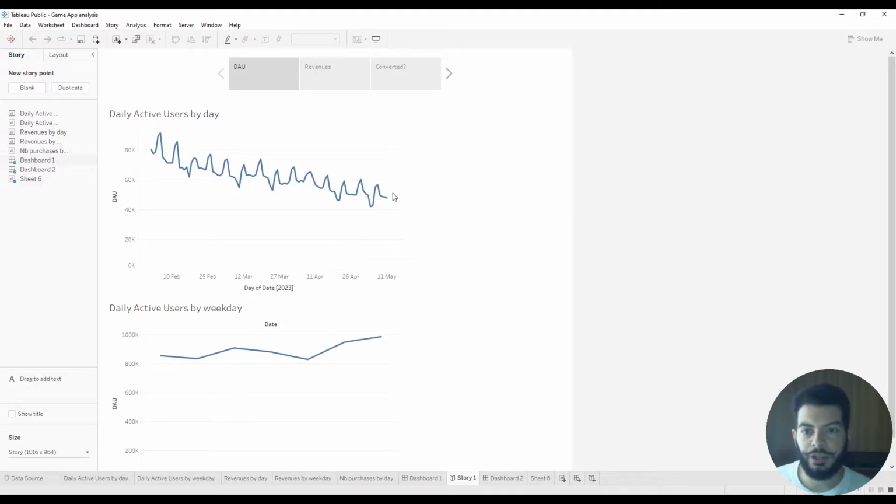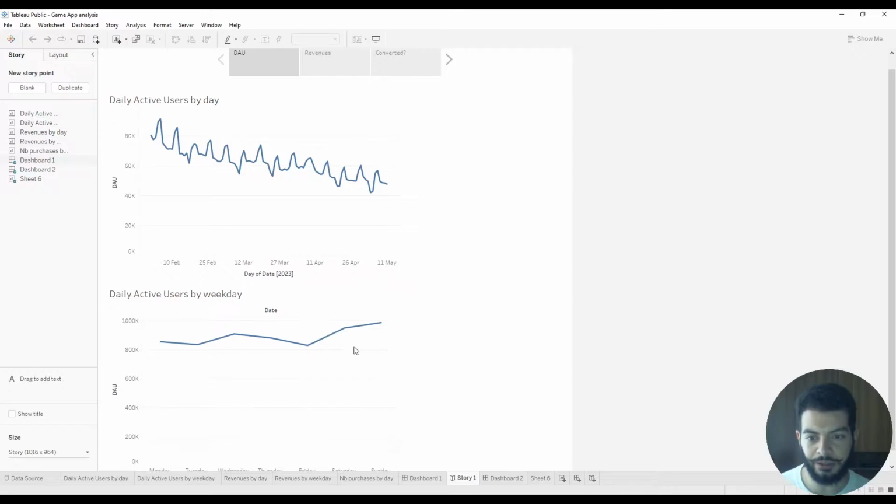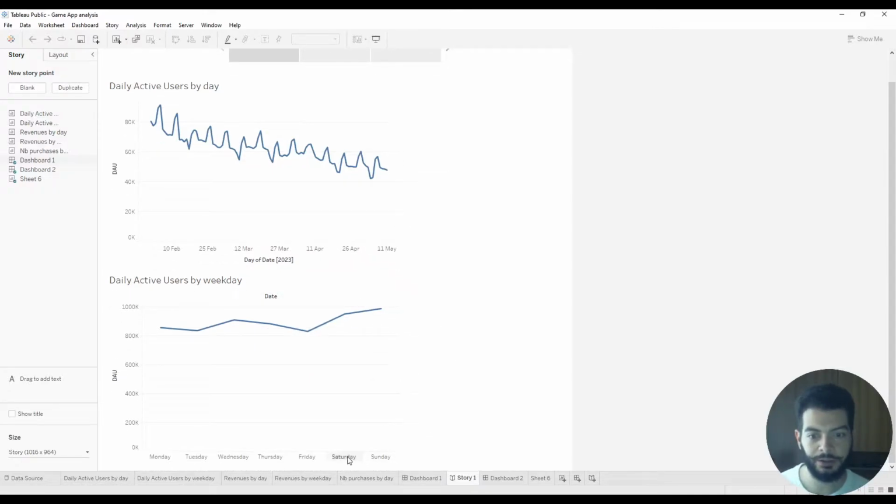This is the story that already contains the dashboard, and the useful function of Tableau is that it allows you to create stories that look like slides in PowerPoint. So as you can see, we have a decreasing trend for daily active users, and you see we have a seasonality, and the seasonality depends on the weekday. That is, obviously people play more on the weekends.